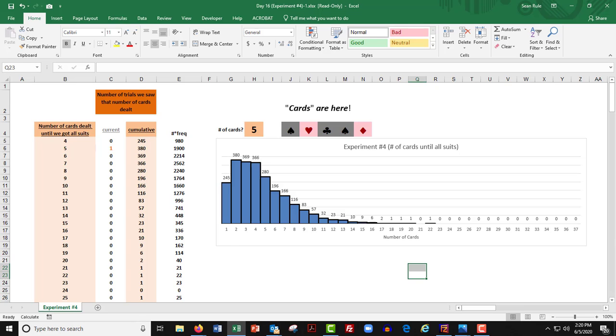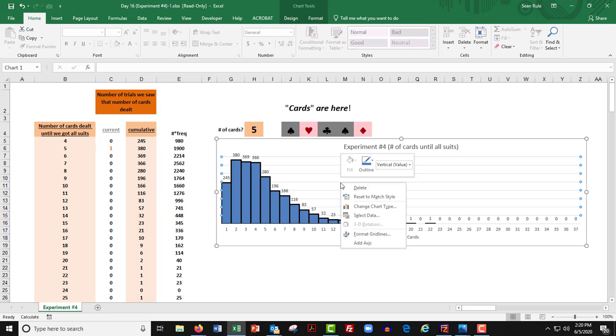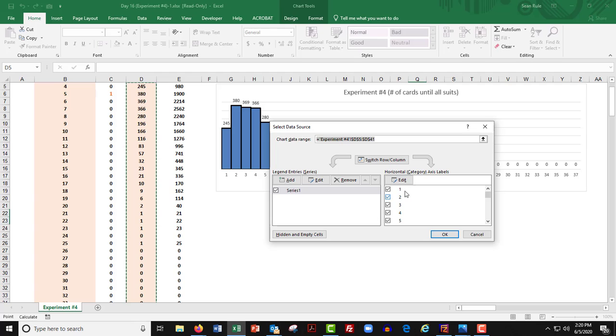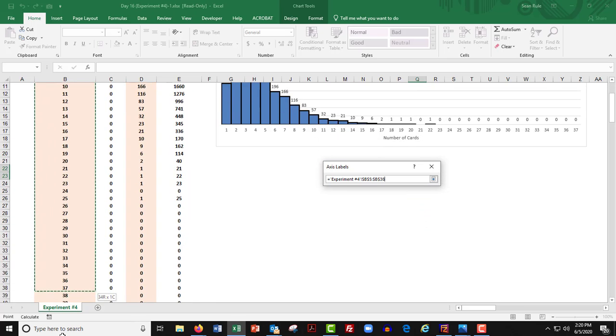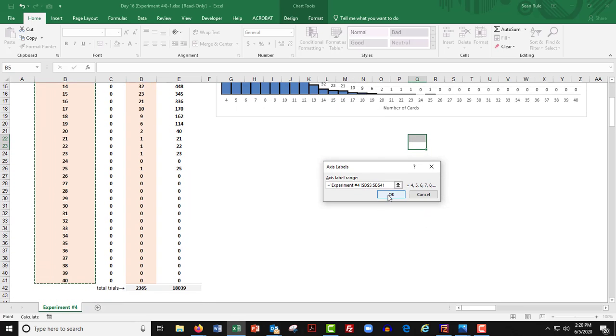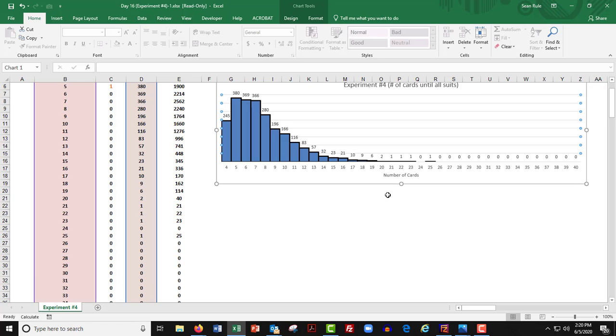It goes from 1 to 37, and it should go from 4 to 40. So the easiest way I've found to get around this is just right-click on the graph, select data, and where it says horizontal axis labels, edit that and select the ones you want. I've never found an easier way of doing it than that. That's, to me, the most straightforward way.